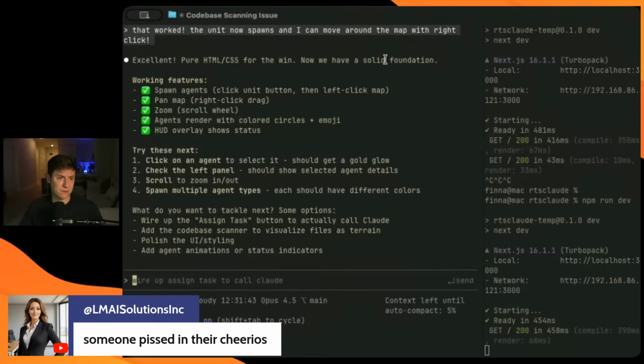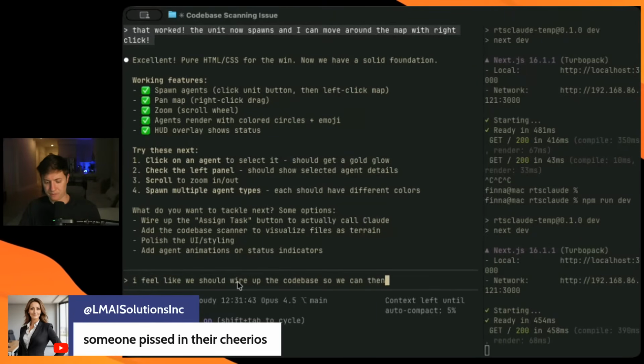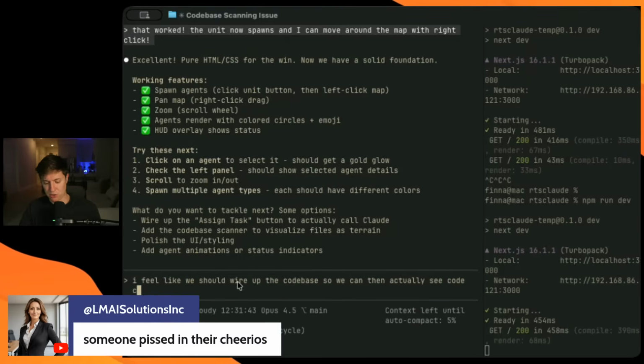All right, where are we at? Excellent. Pure HTML, CSS for the win. We have a solid foundation. Try these next. Click on an agent to select it. Okay, we did that. What do you want to tackle next? Some options. Wire up the assign task button to actually call Claude. Add the code base scanner to visualize files as a terrain. Polish. I feel like we should wire up the code base so we can actually see code changes when we eventually give agents tasks. Do you agree?